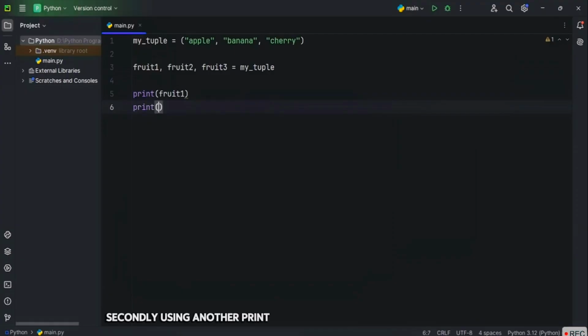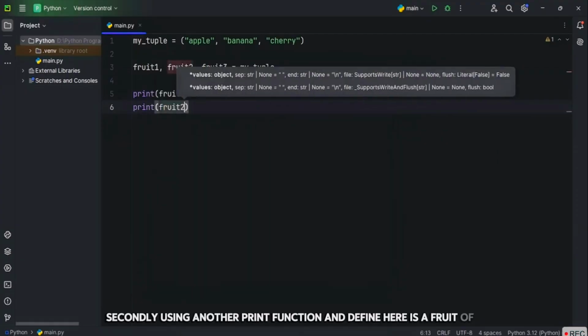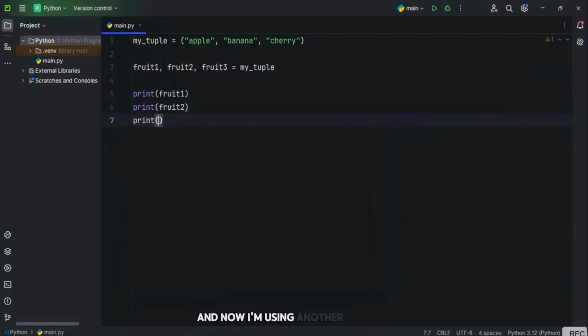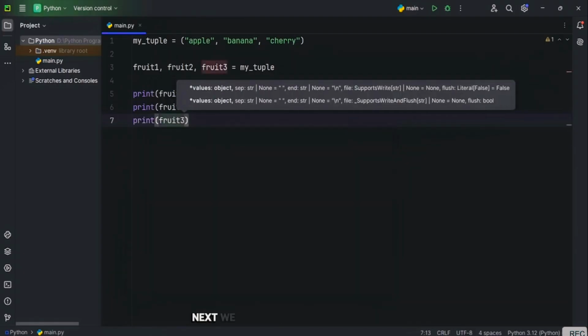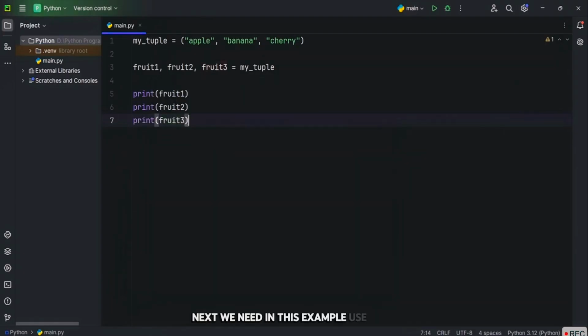Secondly, using another print function, I define here is a fruit of 2. And now I'm using another example, including here is a fruit of 3. Next, in this example we use tuple unpacking to assign each element of my tuple to individual variables, fruit 1, 2, and 3. When we print the variable, it displays the corresponding element of the tuple.